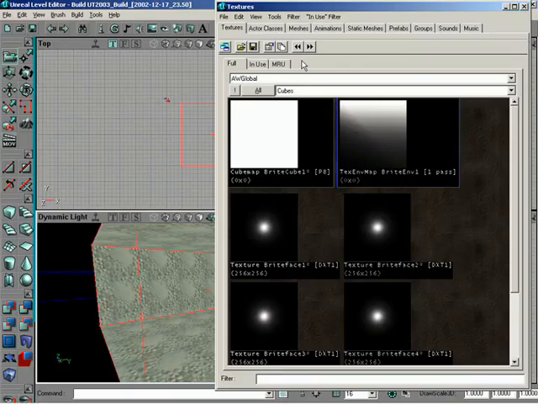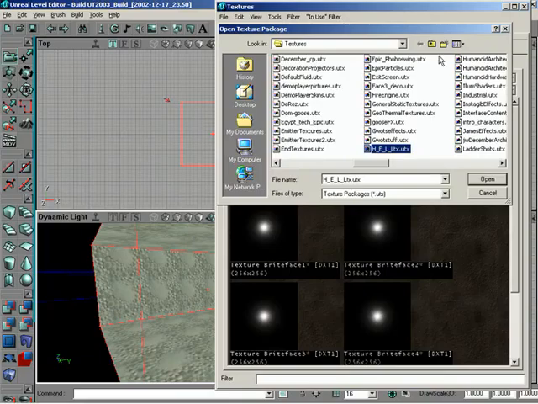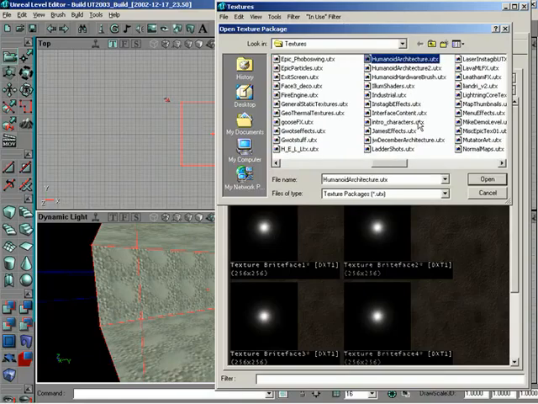Now, you'll notice that we've already got a bunch of textures loaded, and these are default textures that you'll always have when Unreal Ed first comes up. But we've got various packages that we can open, as he's now clicking the Open Texture Package dialog. From in here, you see there's a ton of these different packages. Basically, all these are files that contain a series of texture maps, and these textures are all themed, if you will. Basically, they all go together.